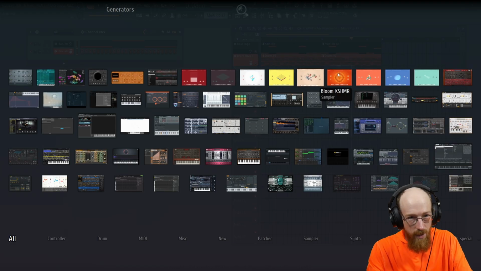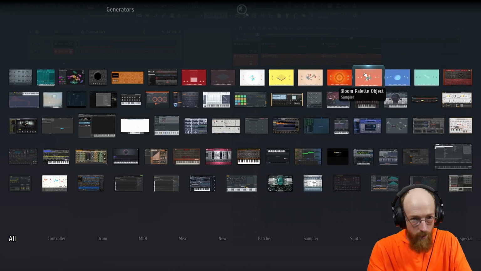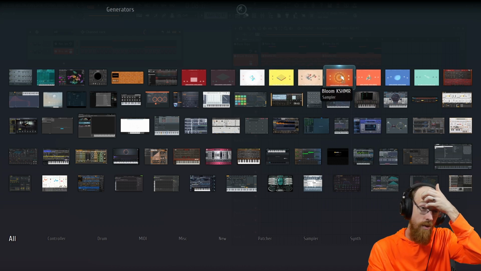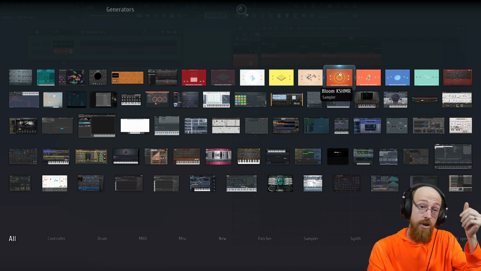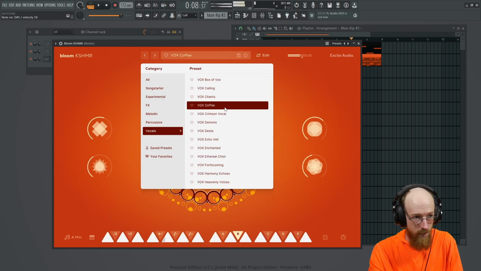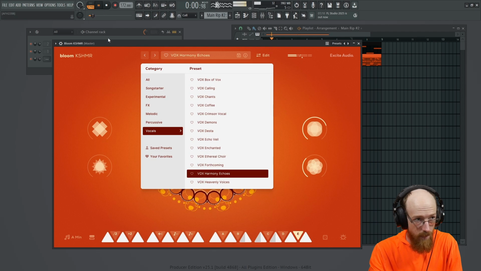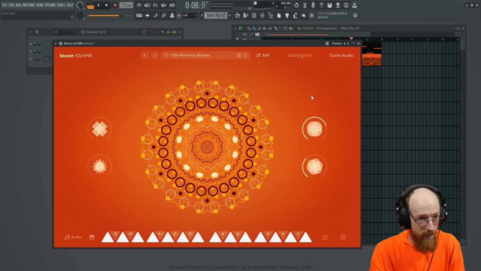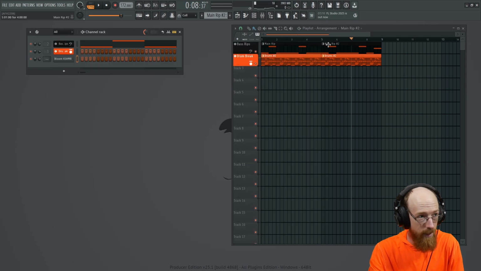Okay, I'm envisioning a pad or something. I think the vocal libraries could be cool. I mean, the Cashmere one could be wild to add on top of this. Let's try it out. What's an experimental? Oh, you know what? We got vocals. Oh my. I think we're going to go with harmony echoes. That kind of works.